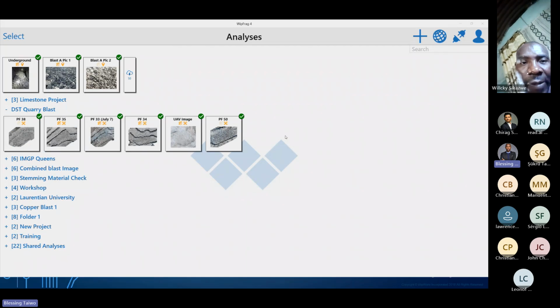This project is focusing on reducing the oversized material in a granite aggregate quarry. So the first part of the project is being presented at the ISEE conference this year, and the second part is currently being presented at the FragBlast conference going on in Turkey.